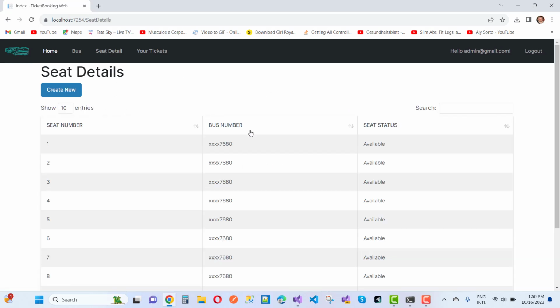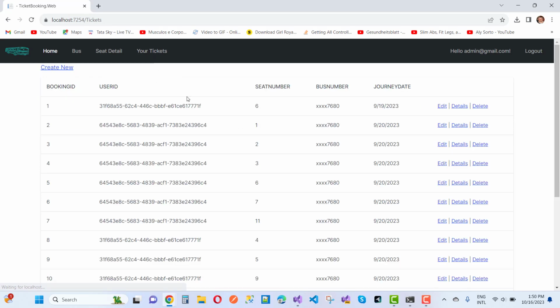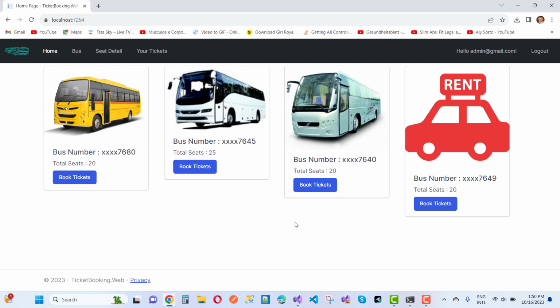Now seat detail will go through a JavaScript function, and here we have a data table, and your tickets are looking like that. So here we have the stored tickets. So that is your ticket booking system. It's very well. And if you want to know how to design and how to build this project, it's very easy to do. You can purchase my Udemy course.